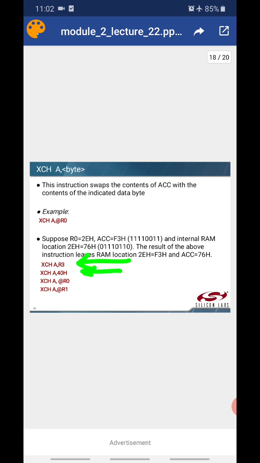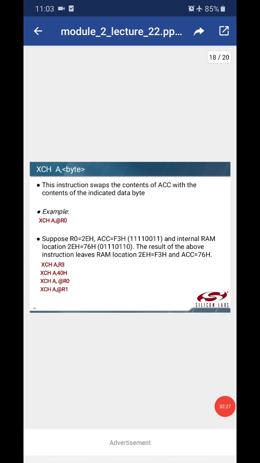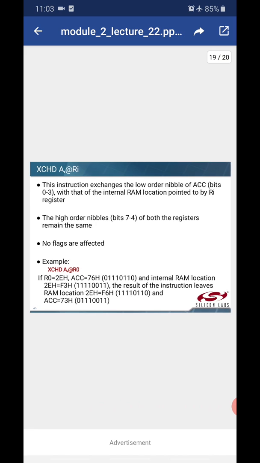The data pointed by R0 is exchanged with the content of accumulator A. The data pointed by R1 is exchanged with accumulator A. I hope exchange will be clear for you to understand.